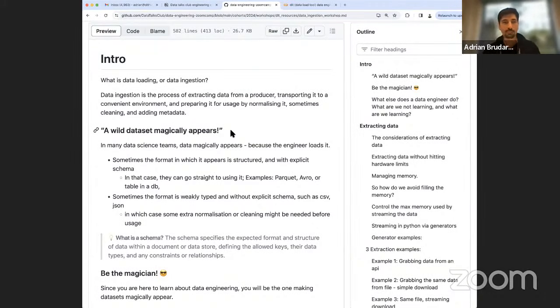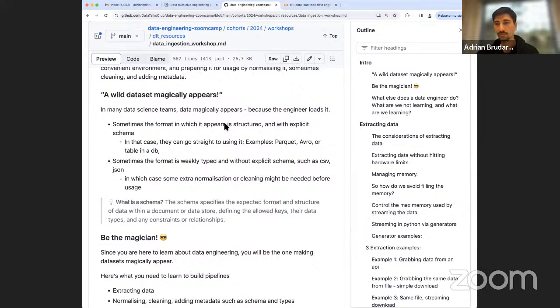many of you have probably worked with files on ingestion, so you've seen them in storage. Do you know what data loading or data ingestion actually is? It's the process of extracting data from a producer, transporting it to a convenient environment, and preparing it for usage by normalizing and sometimes cleaning or adding metadata. Usually when we're talking about files on storage, they've already been put there. They've already been extracted from a source, and sometimes they've already been normalized, sometimes not. Basically, files in storage to us actually mean already loaded data, or somewhere in between.